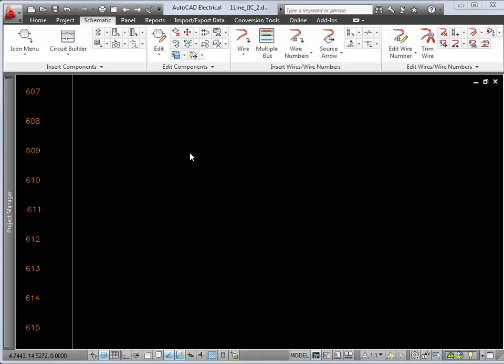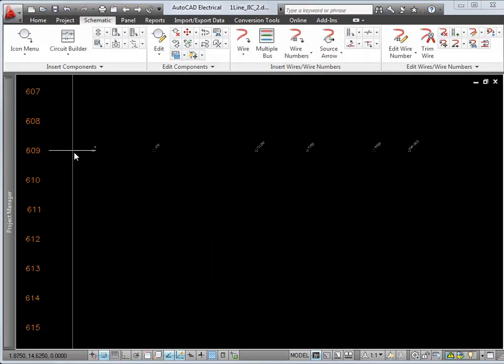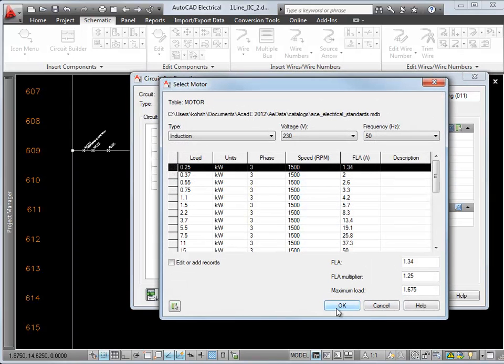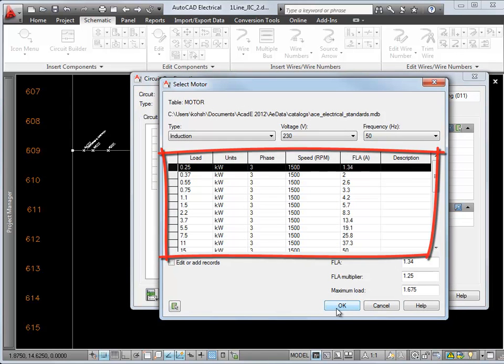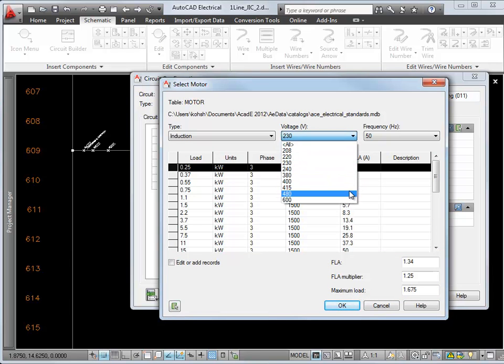The fastest and easiest way to create a one-line diagram is by using the Circuit Builder. Configure and insert a one-line circuit using Circuit Builder. You can use the default circuit options or override the defaults during insertion. All aspects of Circuit Builder are customizable.